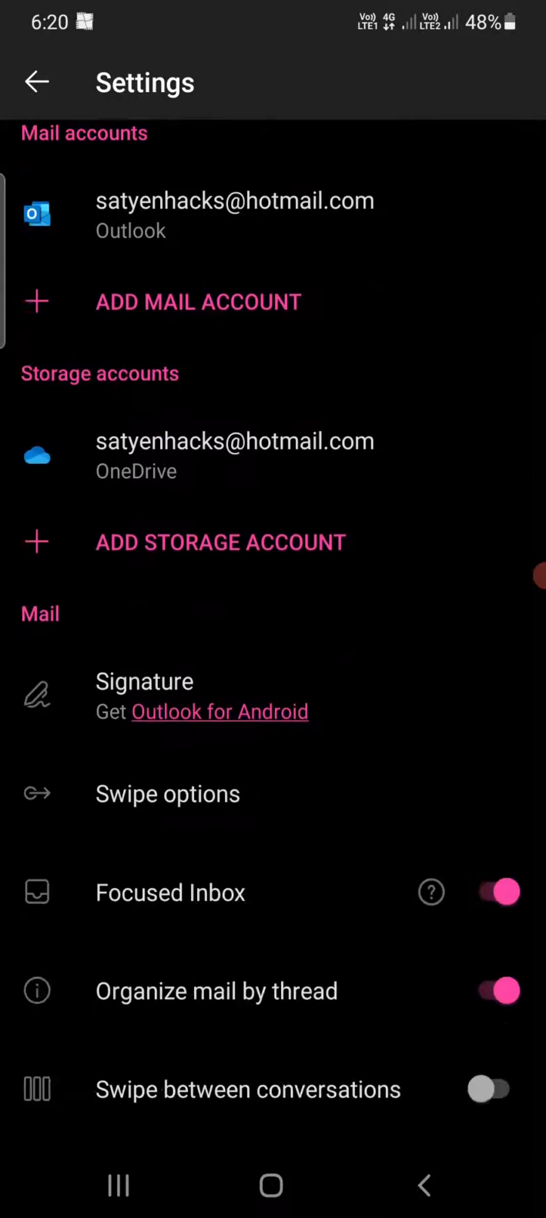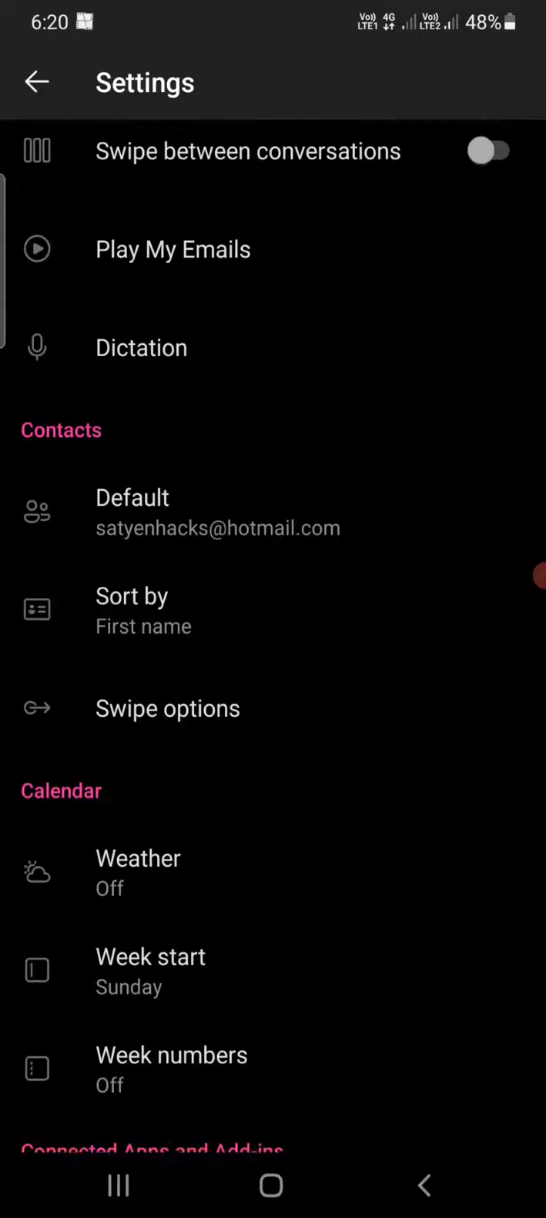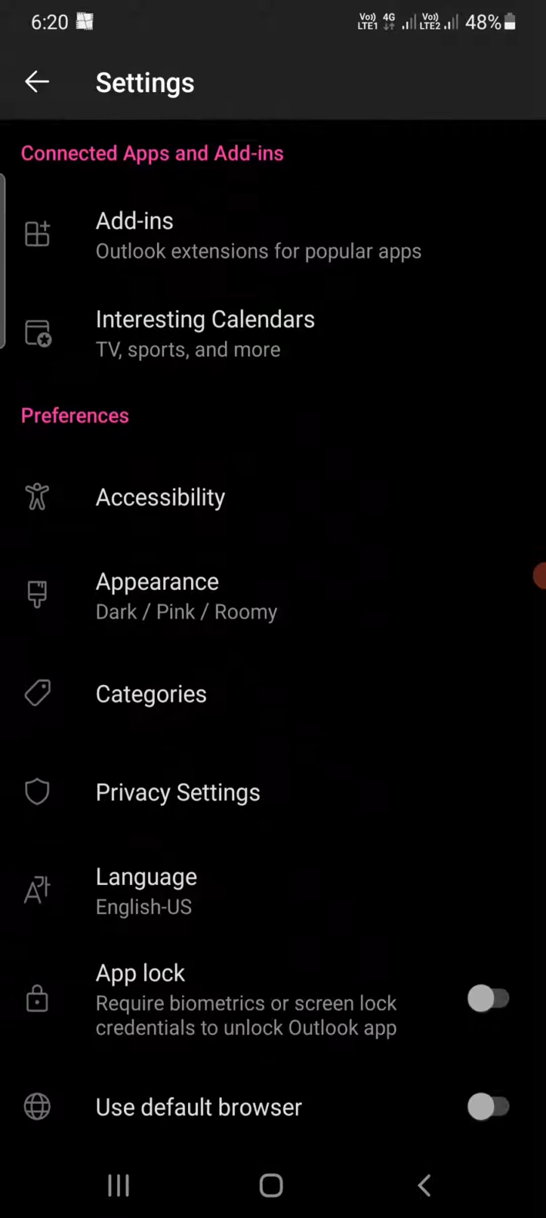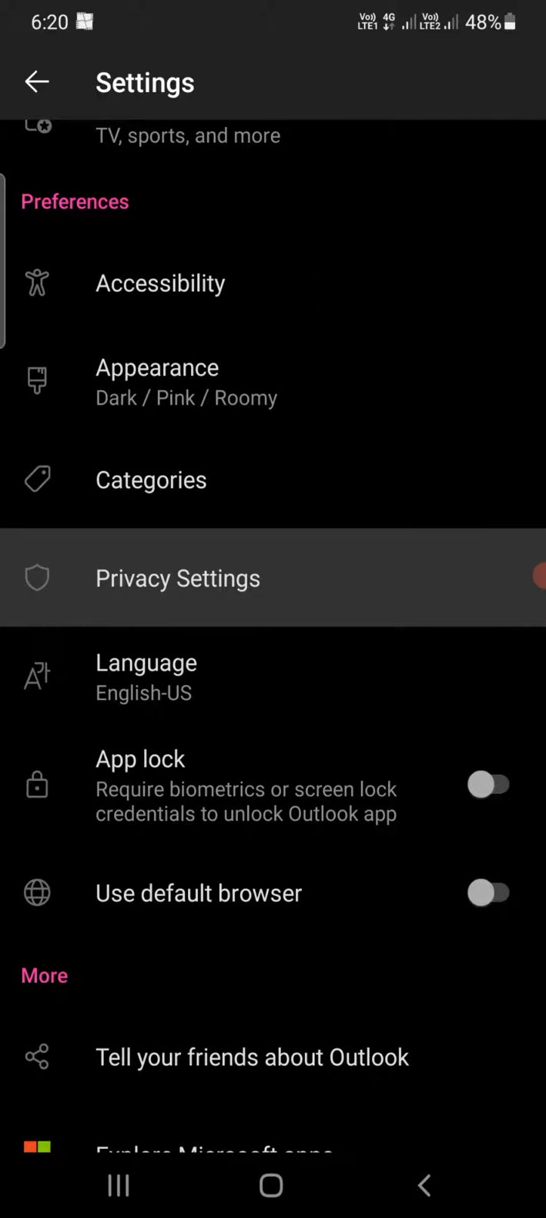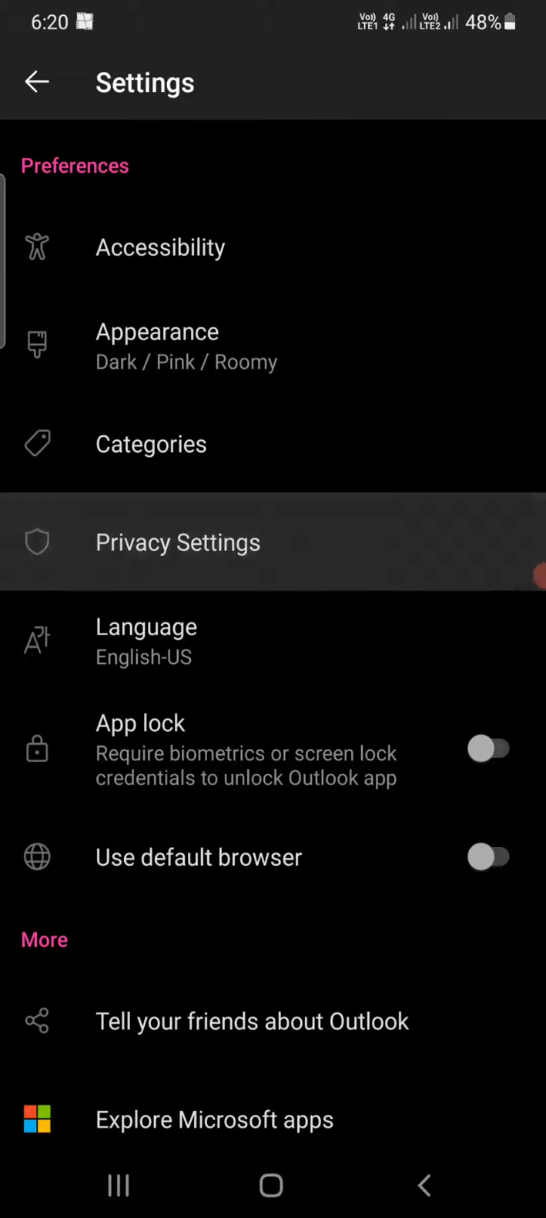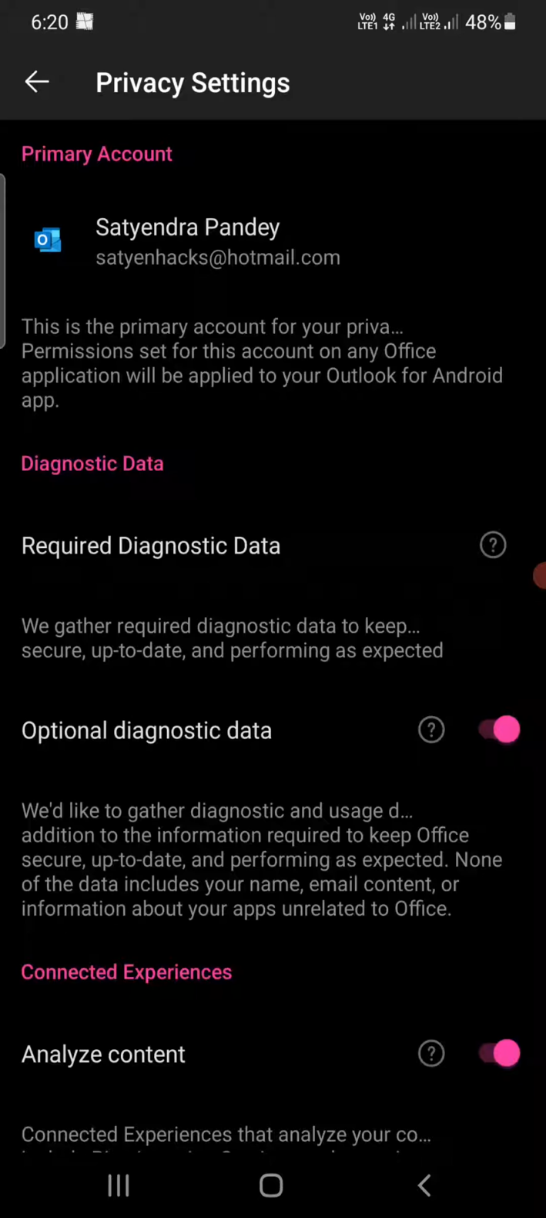Now once you are here, keep scrolling down till you find privacy settings under preferences. It is in the middle. Now you need to tap on this one. Now it will start syncing the privacy settings here. Just give it a few seconds.